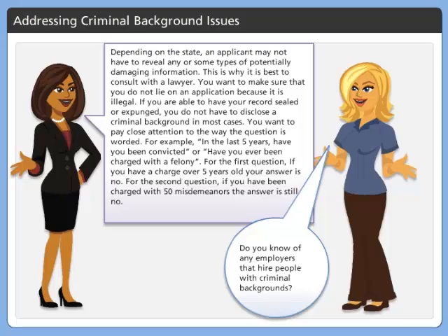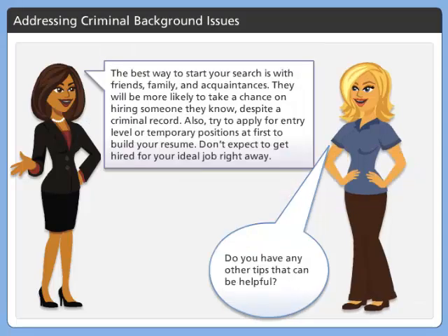Do you know of any employers that hire people with criminal backgrounds? The best way to start your search is with friends, family, and acquaintances. They will be more likely to take a chance on hiring someone they know, despite a criminal record. Also, try to apply for entry-level or temporary positions at first to build your resume. Don't expect to get hired for your ideal job right away.